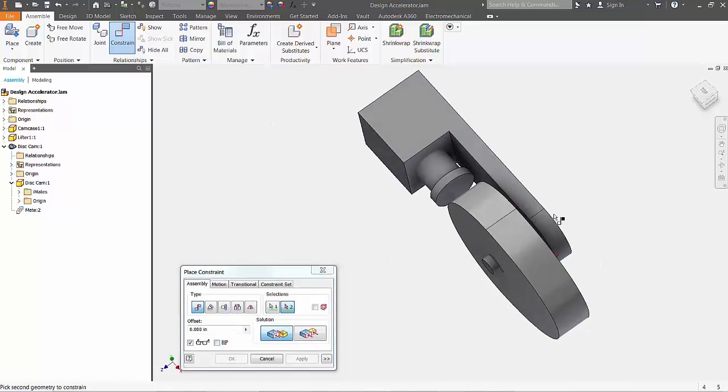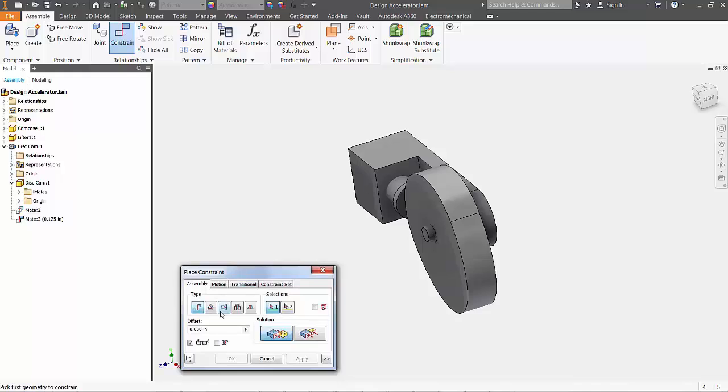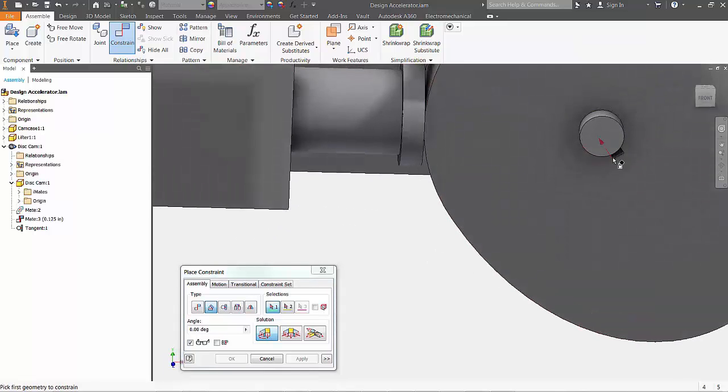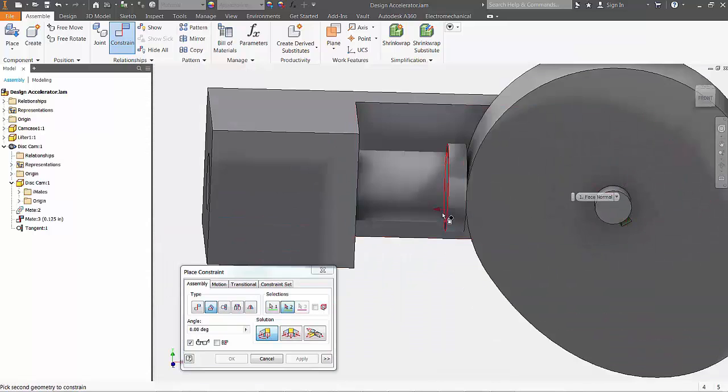Next, define an outside tangent constraint between the lifter and the disc cam, followed by an angle constraint on the flat surface of the key in the cam case. The allowed motion of your parts is now defined.